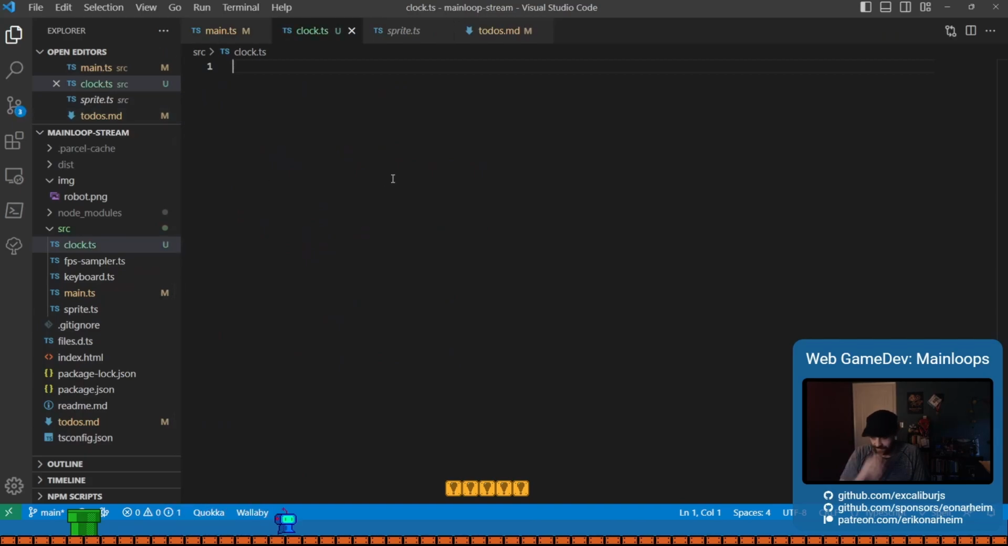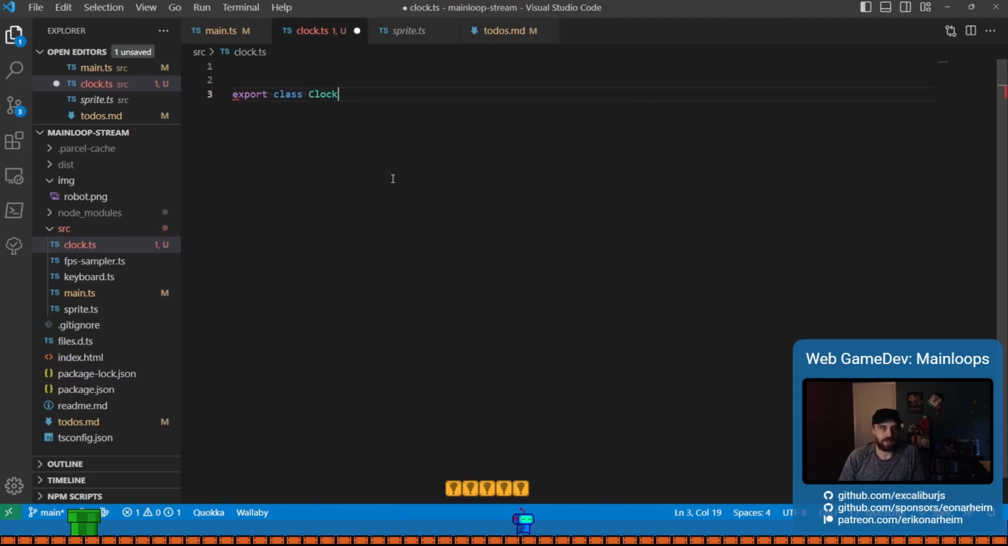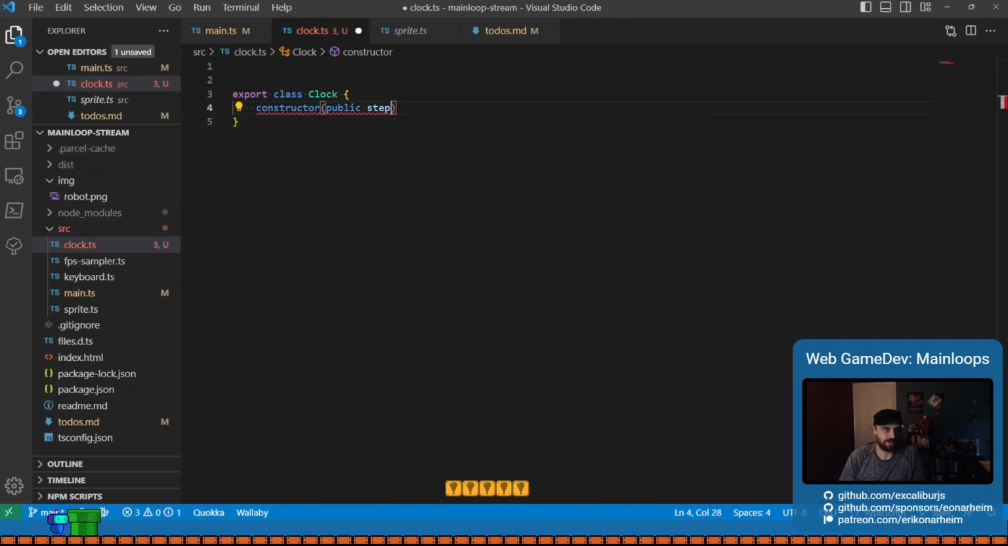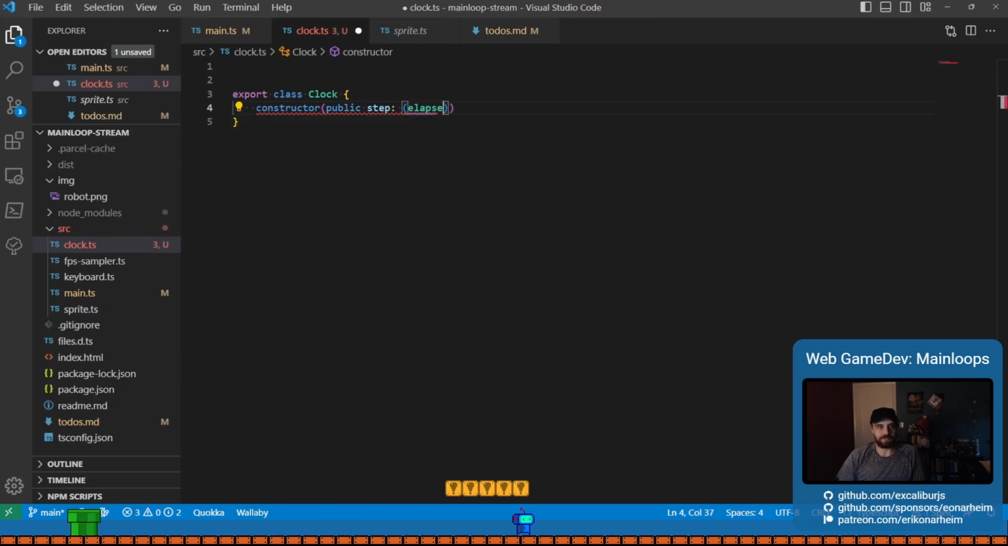And we're going to go ahead and export class Clock. It's going to have a constructor. What do clocks do? They are going to tick or step. So every step of the clock is one invocation of our main loop. So that's what I'm thinking of. Elapsed milliseconds, number. So we'll do that.